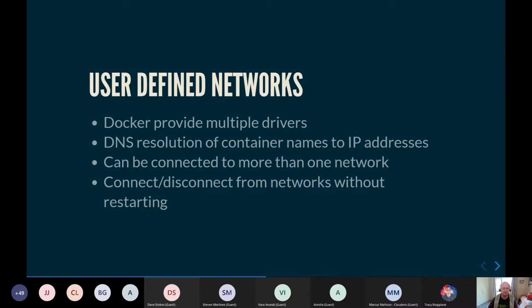And Docker provides a few drivers for this. We already saw three of them: bridge, null, host. Macvlan, you can assign a MAC address to your container so it looks like a physical device on the network. I've never actually done that, but you can do it. And there's overlay as well, which is used to combine multiple Docker daemons together, say in Docker Swarm.